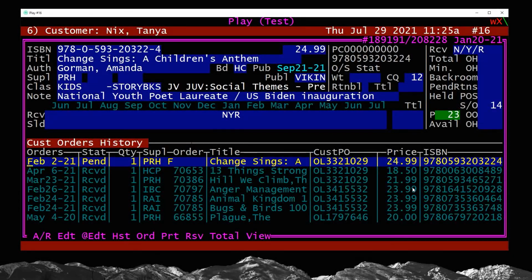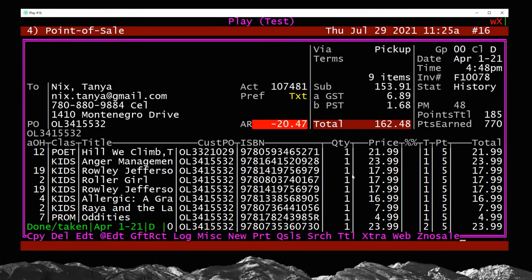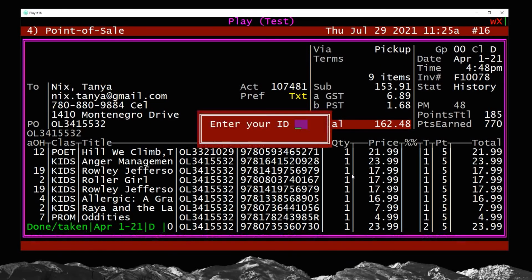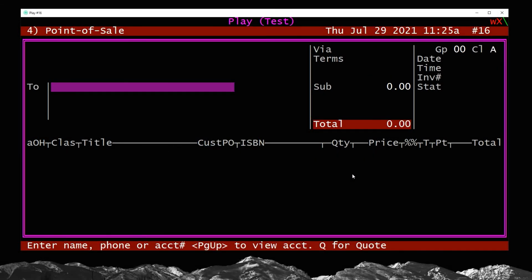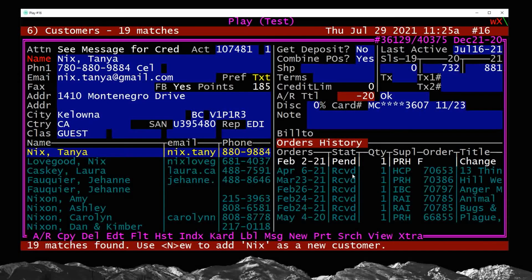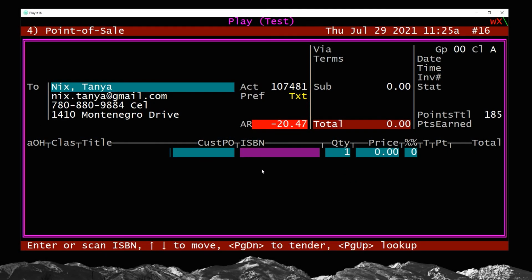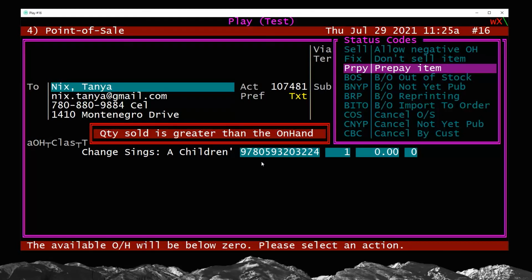So this is probably where I would just say, well, everything else has basically been resolved. All we have to figure out is this latest one. They don't have any other things held. It's just this ISBN here that needs to be converted to a prepayment. And so what I would do at this point is go ahead and go into the point of sale, and I could copy an existing one or just make note of the customer's name, Tanya Nix, but I'm just going to basically look up this customer. Great. And then I could paste in the ISBN and I can prepay this item.